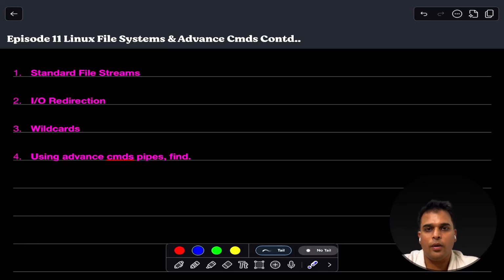In this episode, we are going to discuss some of the important concepts with respect to the Linux file system, followed by a few of the advanced commands which we use in day-to-day operations.